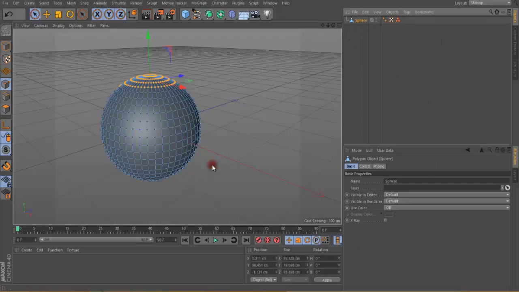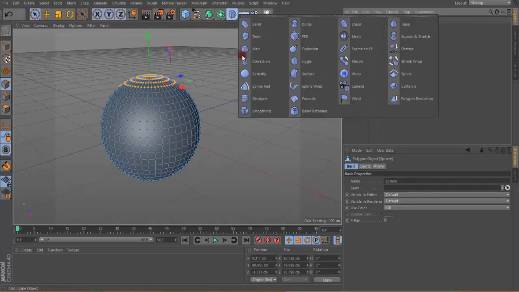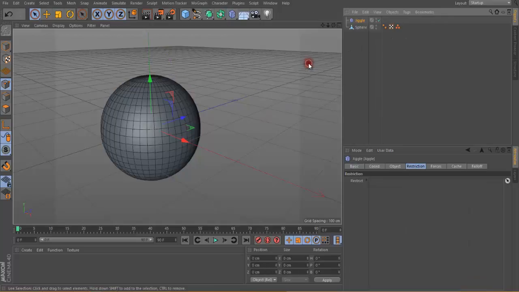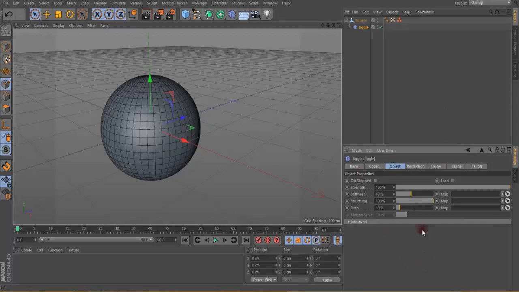Now I apply a jiggle modifier or jiggle deformer on this object. I drag the jiggle on the sphere. Here inside this jiggle parameters, you can see this option called restriction. So I want to restrict this point from jiggling or something like that. So I just drag this point selection option from here to restrict box. Now this selection is restricted. I go back to object option. I change the strength of this jiggle.